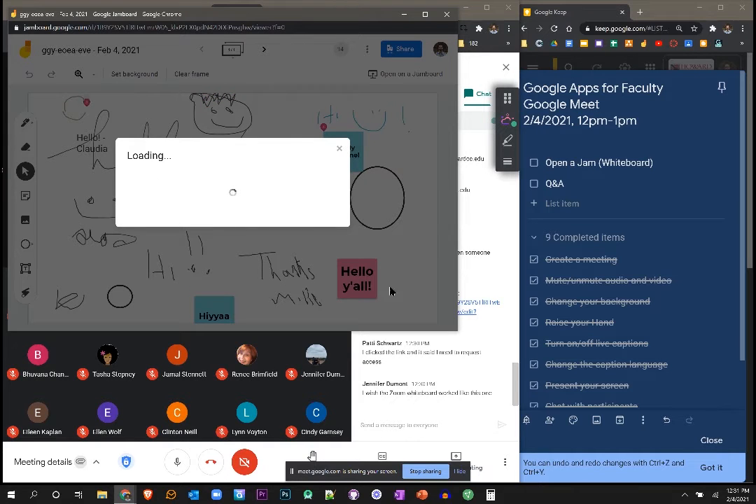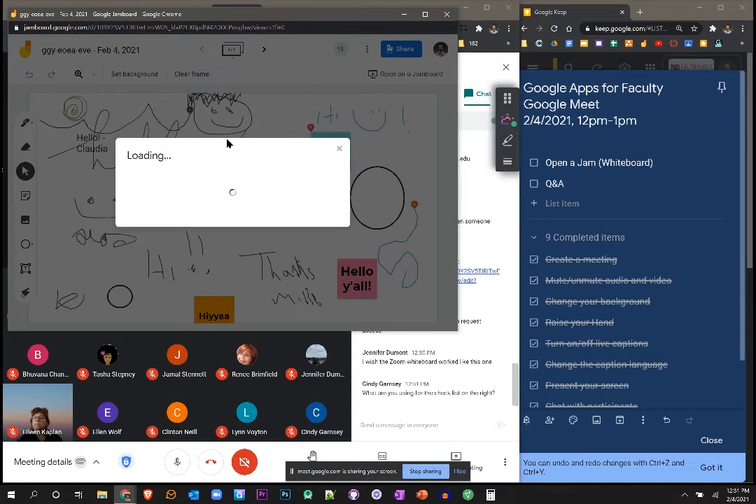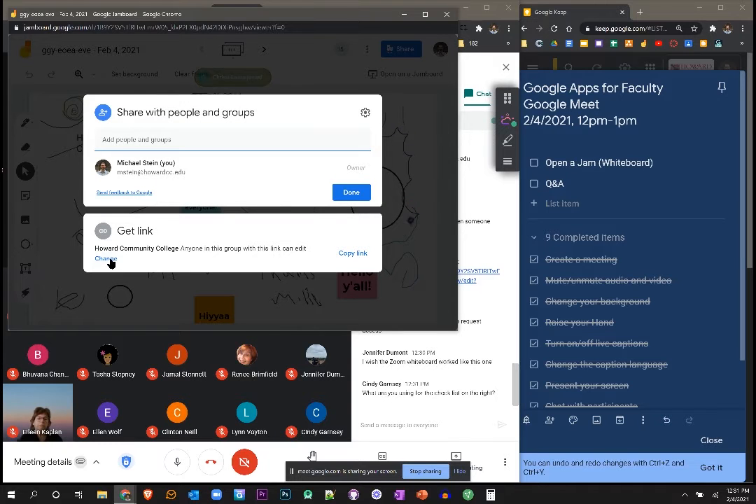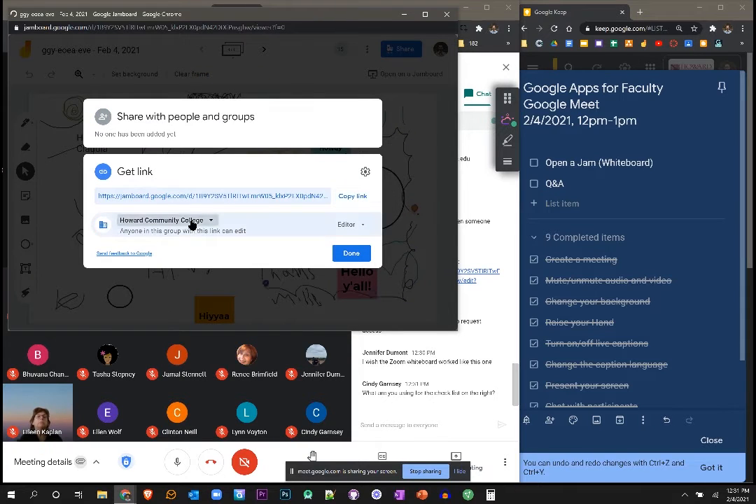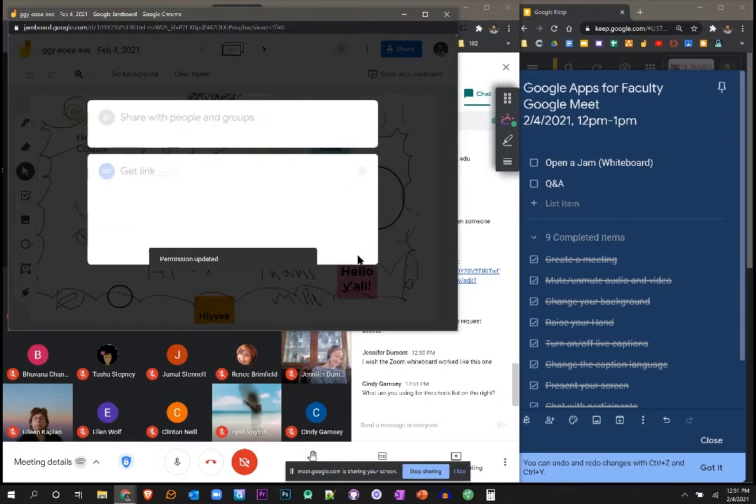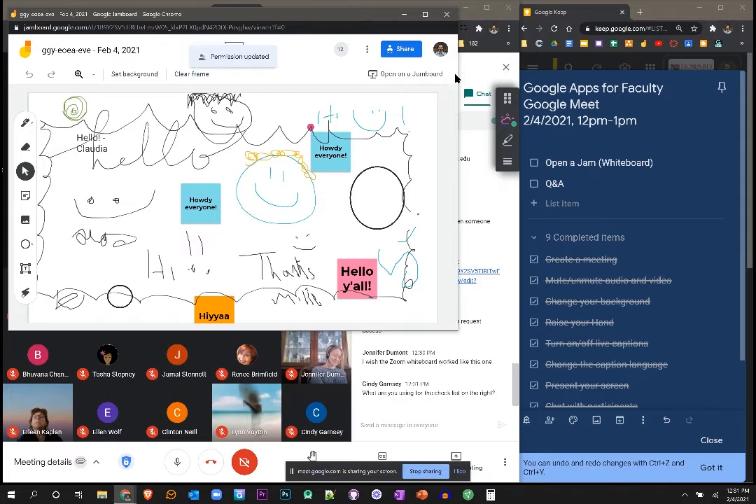So Patty said that she needed access. Let me just share this with everybody. By default, it only shares with HCC, but you can then share it like any other Google Doc. If you just change it and open it up to everybody, we'll just click anyone with the link. And then Patty, if you refresh that, you should be able to pull that back in just a second here. Yep. Okay. So you should be able to get in now, Patty.